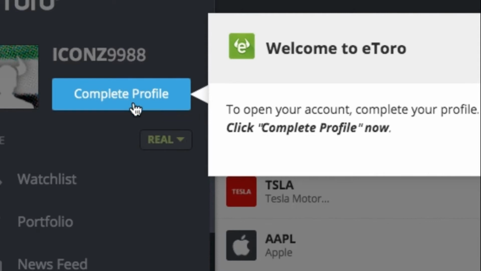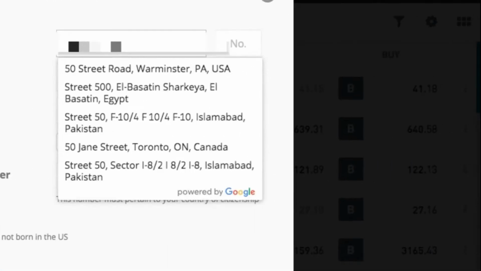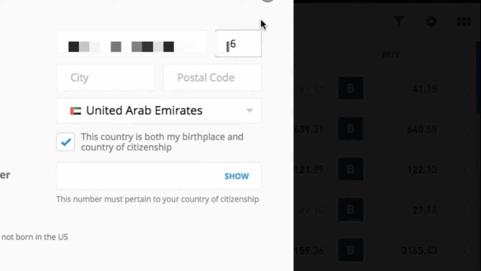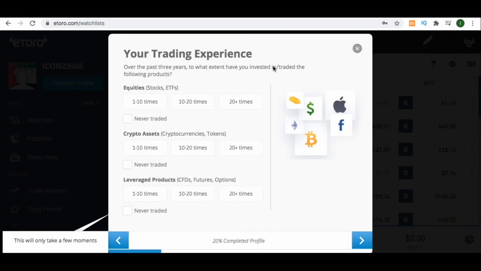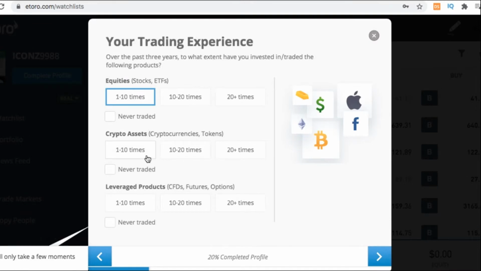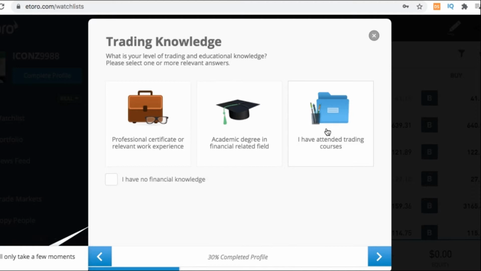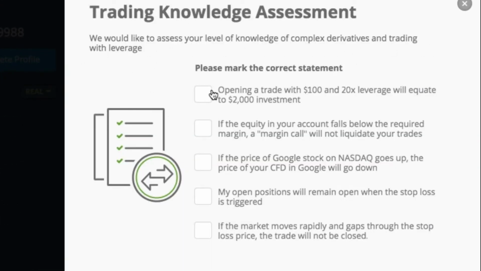Alright, so let's just do this really quick. Complete your profile, fill in all the necessary details, and proceed to the address. I live in Dubai, so I put 0 in my postal code, put the password, and now let's jump in to your trading experience in equities, crypto assets, and leverage products. You can copy my answer, it doesn't matter, it's just for compliance. And trading knowledge, just answer it and proceed to the next.